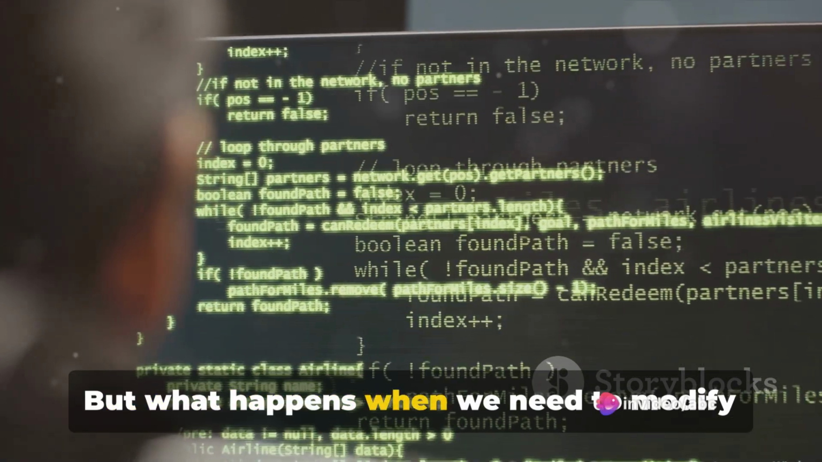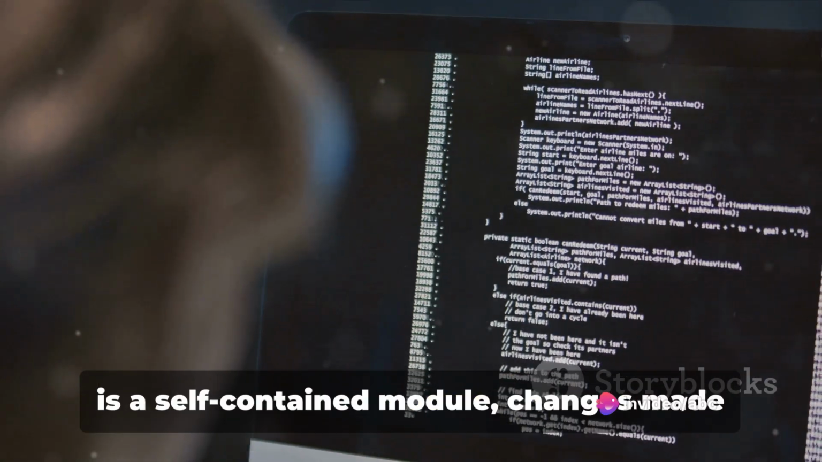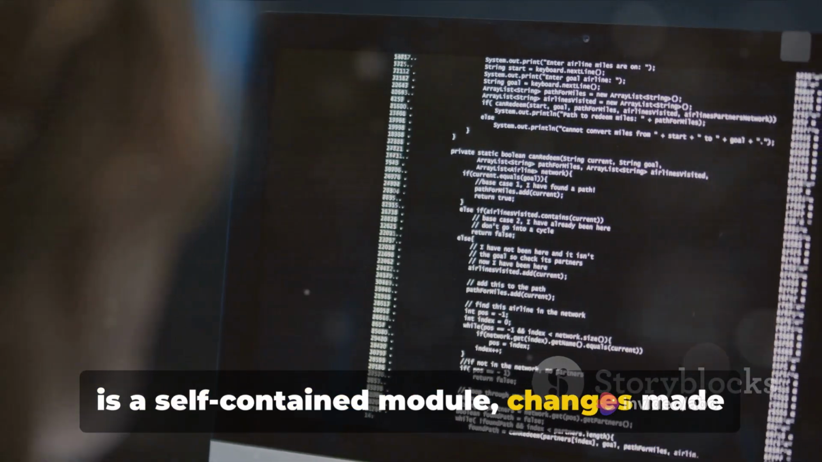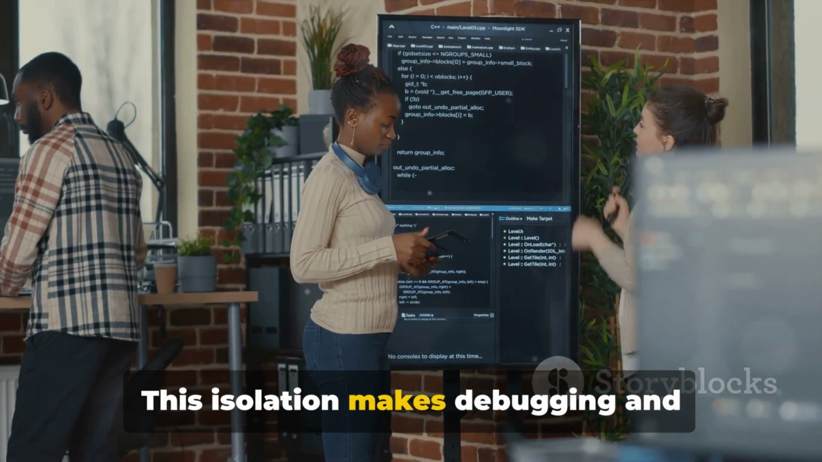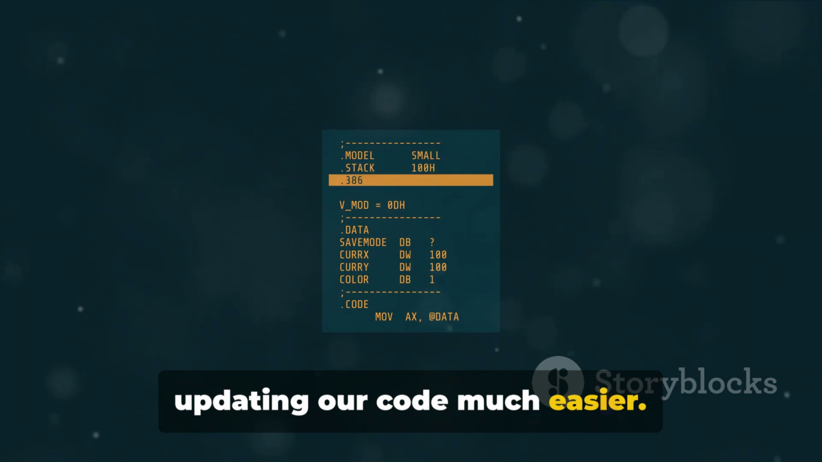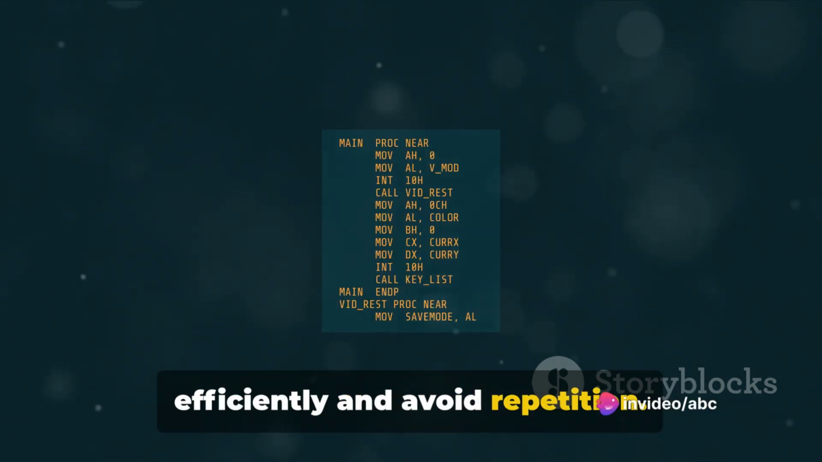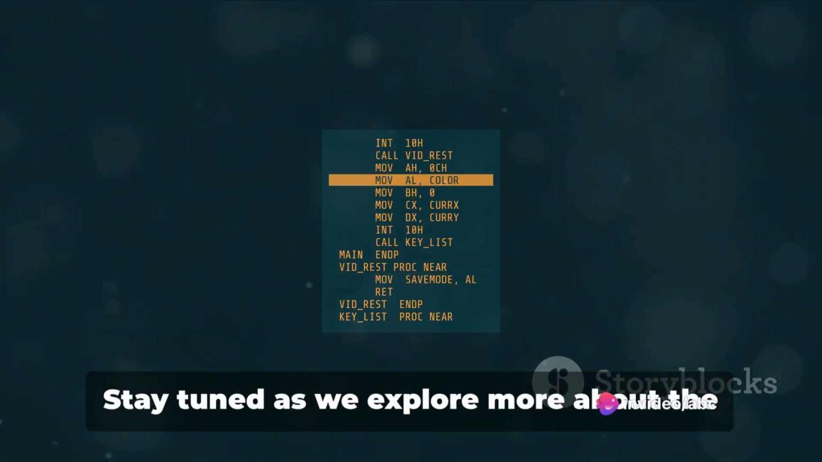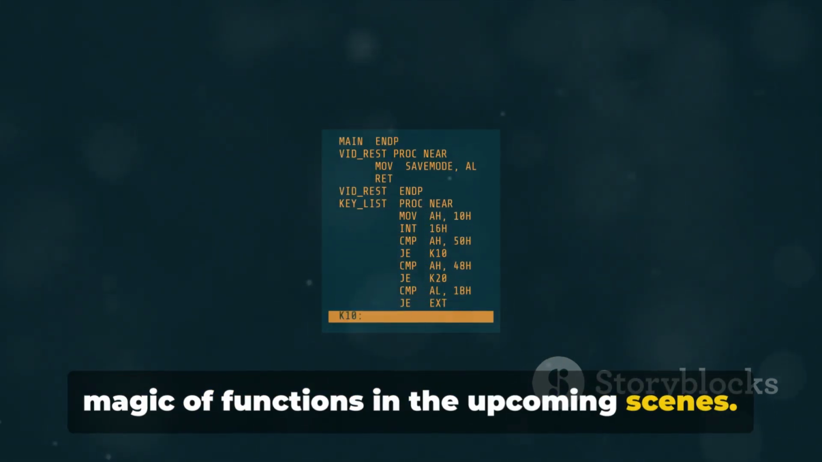But what happens when we need to modify our function? Fear not. Since a function is a self-contained module, changes made within it won't affect the rest of the program. This isolation makes debugging and updating our code much easier. So, functions help us structure our code efficiently and avoid repetition. But that's not all. Stay tuned as we explore more about the magic of functions in the upcoming scenes.